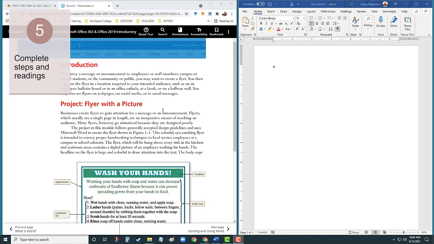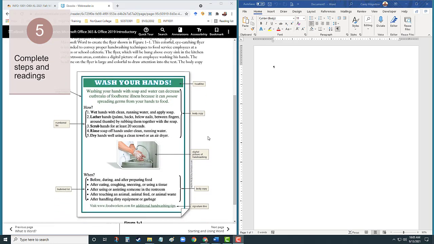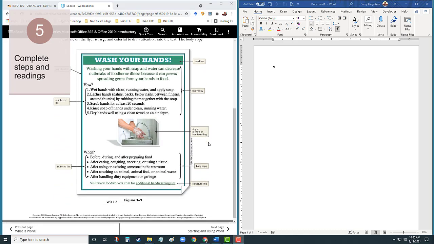When you move through the book, you'll see readings. For example, this one here, Project Flyer with a picture. It's important that you do the readings here because this information will be tested on the knowledge quizzes, but also you'll be asked to create your own flyer using these standards and conventions in the project assessment. So as you come here, it tells you the different parts of a flyer. These are things that are typically expected in flyers. This is part of the document design element of the course.